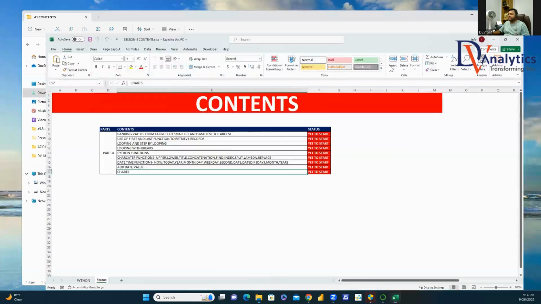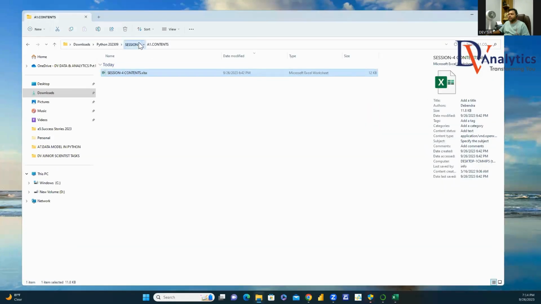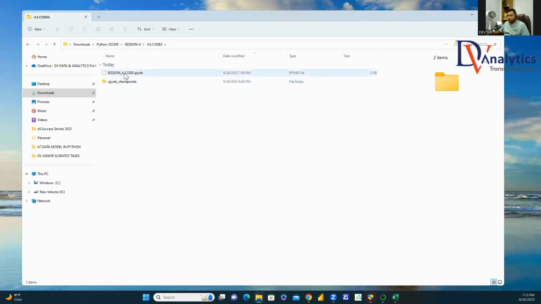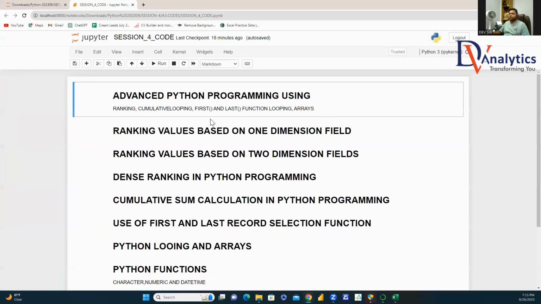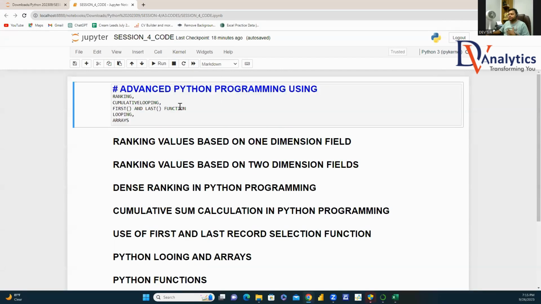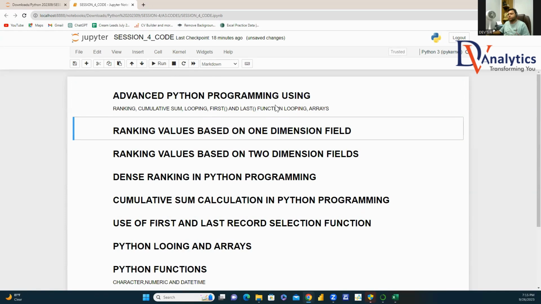Now, what I have done is I have created the code here, you can see there is a code which I have created. So let me open the code for you guys. Today's topic, we're going to discuss advanced Python programming using ranking, cumulative sum, then we are going to talk about looping, first and last selections, loopings and arrays. These are the topics which we're going to cover today.